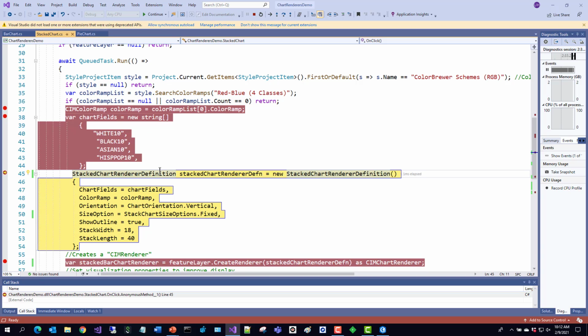I now create the stacked chart renderer definition object using the constructor. I set the chart fields property to the string array holding the 4 attributes. Then I set the color ramp to the red blue classes 4 ramp that I have selected. Here the orientation is set to vertical. I want my stacked bar to be vertical in the map view. And just like before, here are some of the additional properties to define the bar width, height, etc.